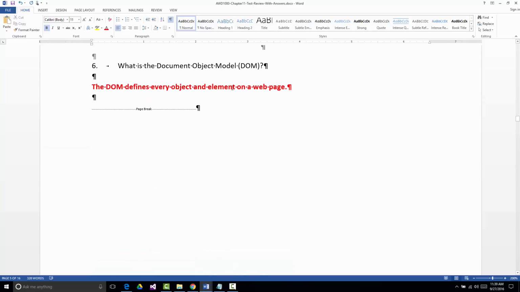What is the document object model, or DOM? It defines every object and every element on a web page. One of the things I told you is if you learn how to program the DOM, you've got the ultimate power over a website. Because anything on a website that can contain a class or an ID or whatever, and that's anything on a website, can be manipulated programmatically using the DOM.